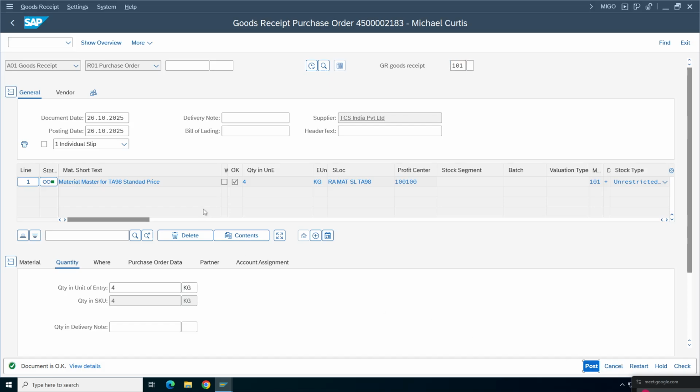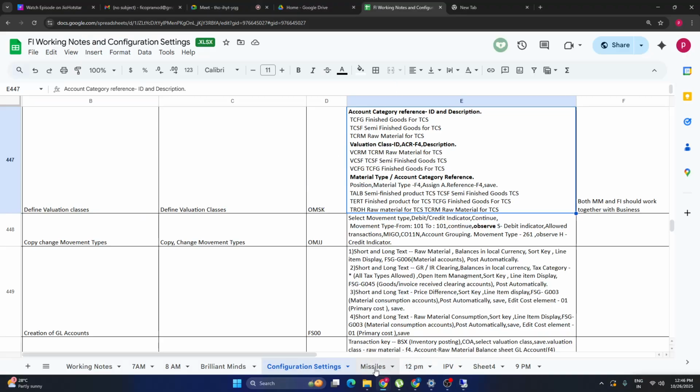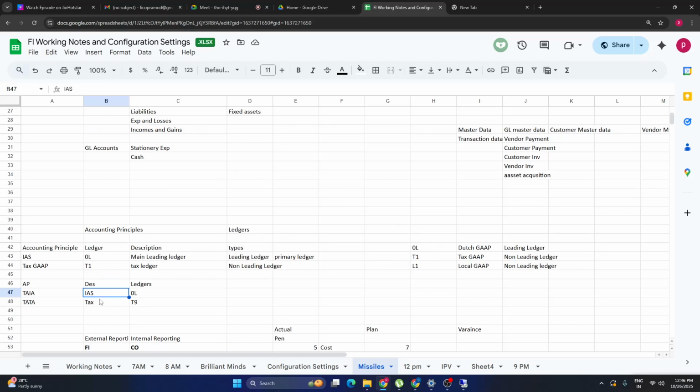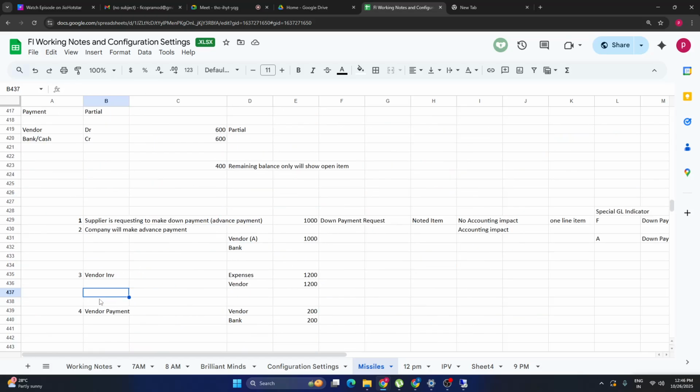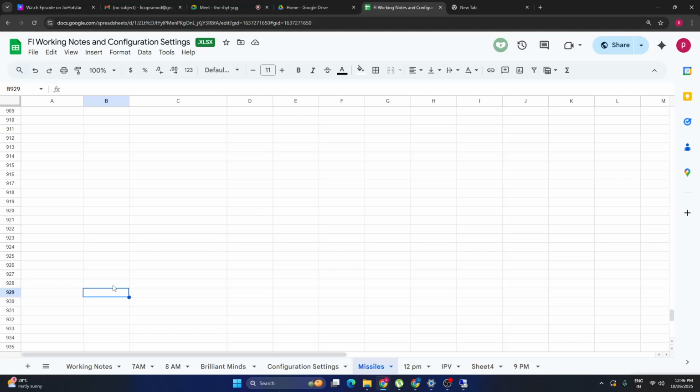Click on post. So account determination for entry TN98 PRD is not possible. What is PRD? Price difference. Yes, this is the scenario. So during our moving average price we did not face this scenario, right? So only at the time of standard price. What is happening is, go to the material master. What price did we maintain in the material master? 200. Standard price. Okay, we maintained standard price, and as you mentioned, it is 200 rupees.